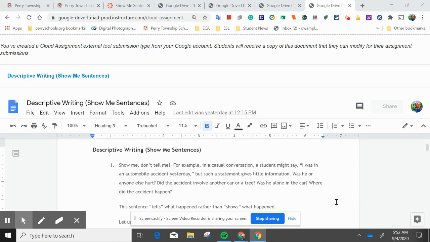Was he or anyone else hurt? Did the accident involve another car or a tree? Was he alone in the car? Where did the accident happen? What did it look like? What sounds did it make? Were there any smells connected to it? Think of your five senses, and you're trying to appeal to those.